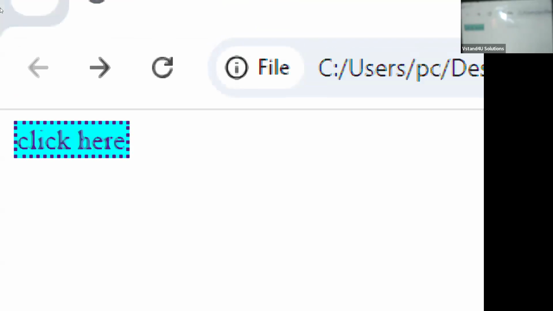Now, the first state is the unvisited state. You got to know that. Where I gave the background color, the decoration, yes, I gave the border also. Now, I want to know when the link is getting visited. How to do it? Just by using a pseudo class called hover.